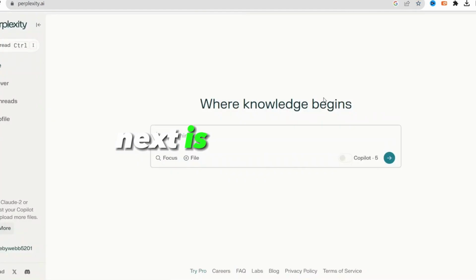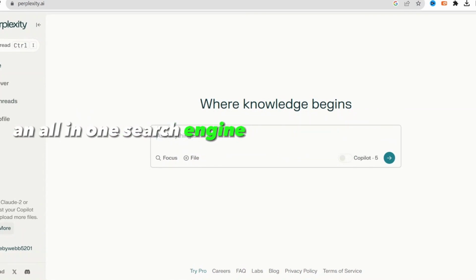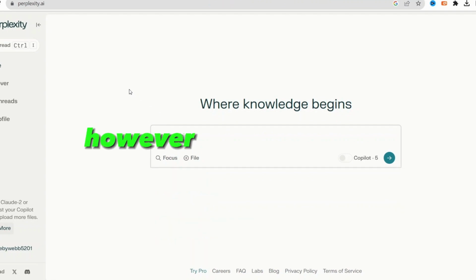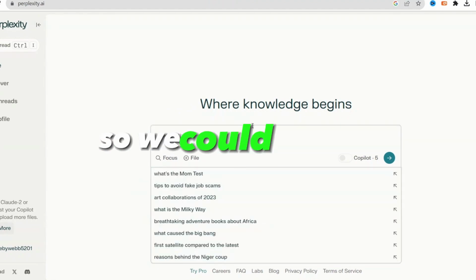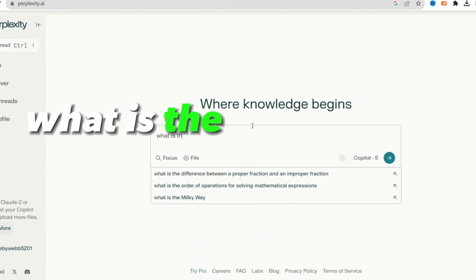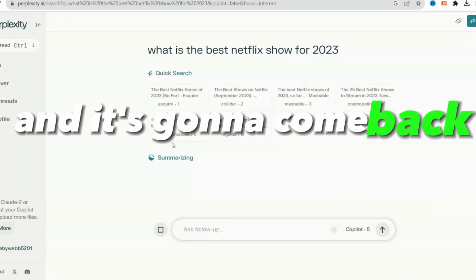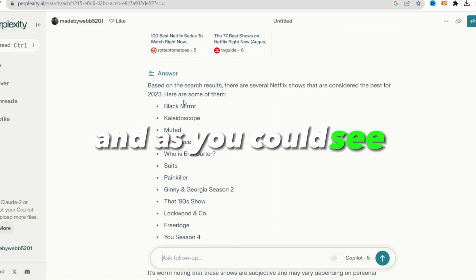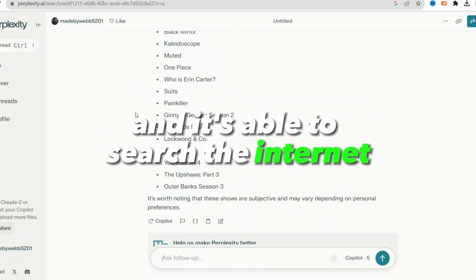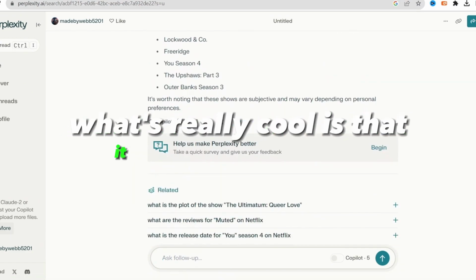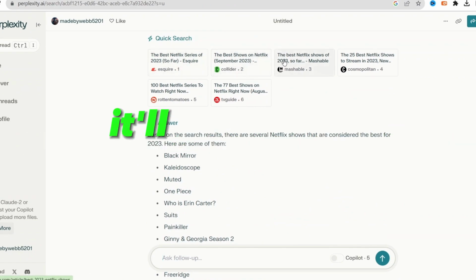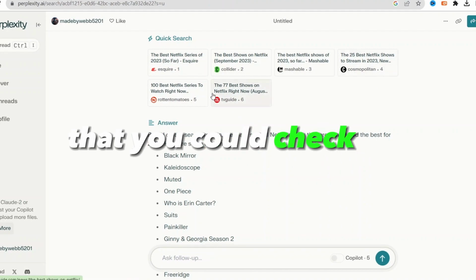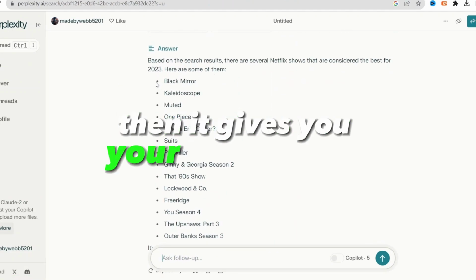Up next is Perplexity, an all-in-one search engine that is powered by ChatGPT. However, it's up to date and it can browse the internet, unlike ChatGPT. So we could just say, what is the best Netflix show for 2023? And it's going to come back with a response. As you can see, it is up to date and it's able to search the internet. What's really cool is that it provides sources from where it's pulling this from. And as you can see right here, it'll also give you different articles that you could check out. Then it gives you your exact answer.